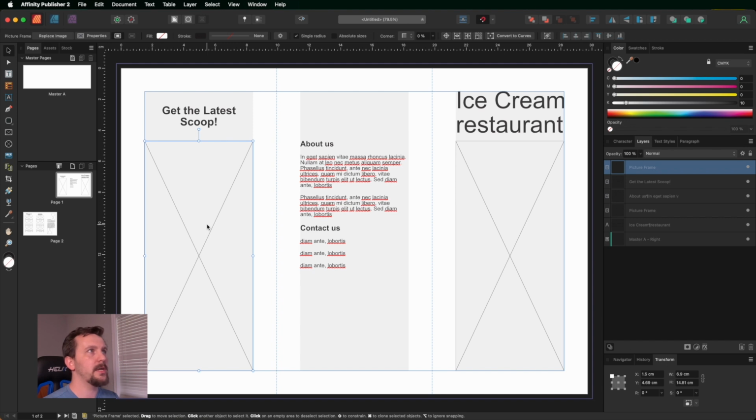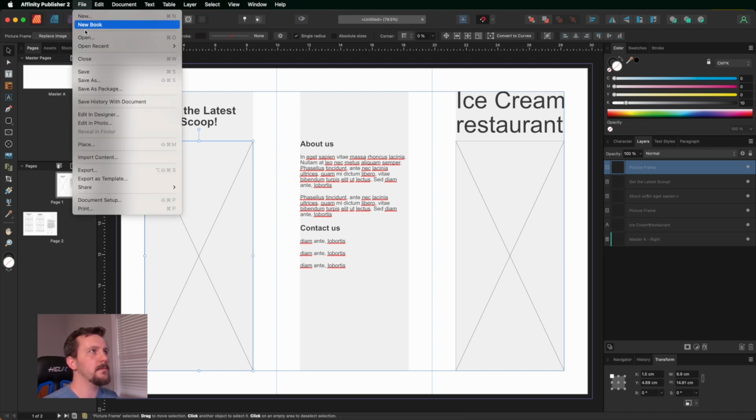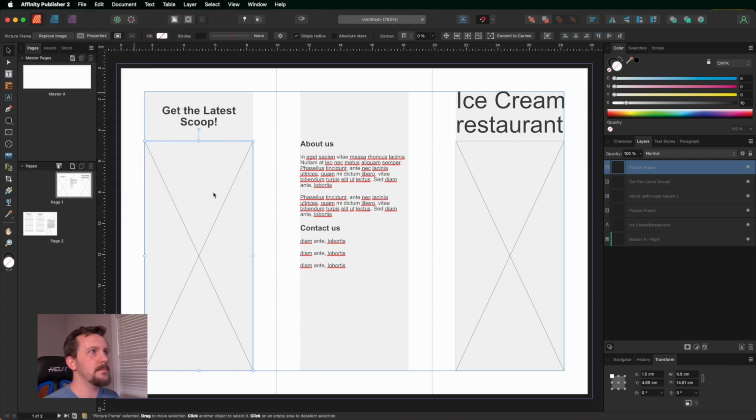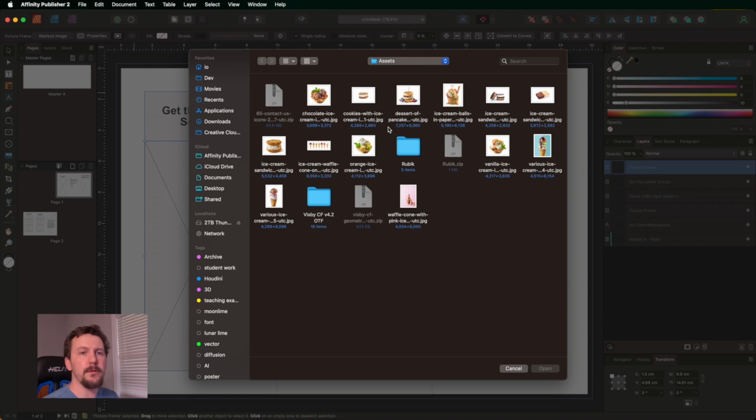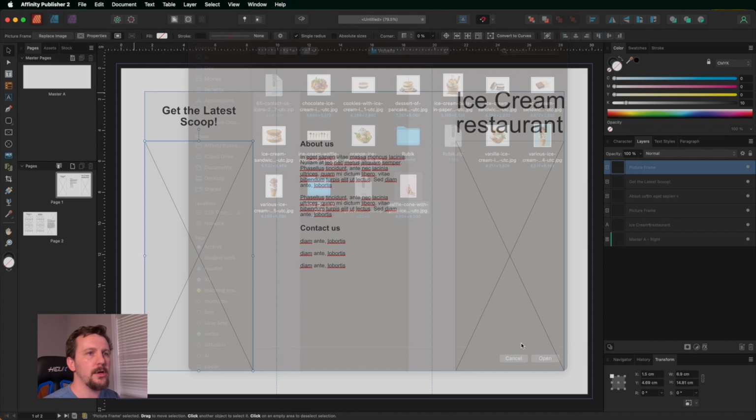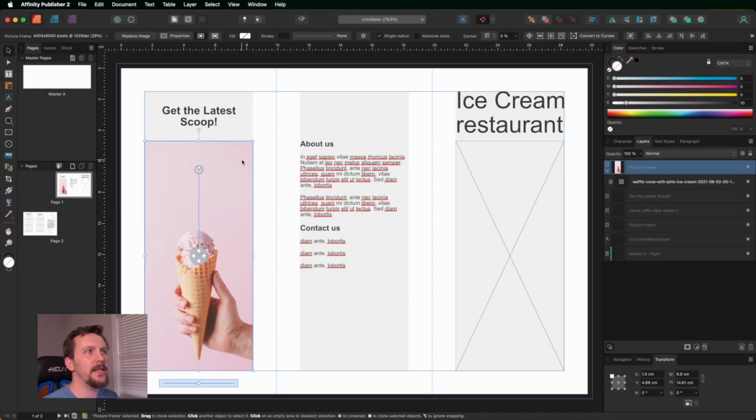All right, to import our image, there are a few ways to do that. We can drag and drop them, but I like to use the place option from the file menu. If we go up to file and then click place, you can see the shortcut for that is Shift-Command-M, which is what I'll be using as we go through this tutorial. I'm just going to click place, and that'll open up our folder where I have all the assets. I'm going to be using the waffle cone with pink ice cream image, so I'll click open. And since we already had that frame selected, you can see it places the image into the selected frame.